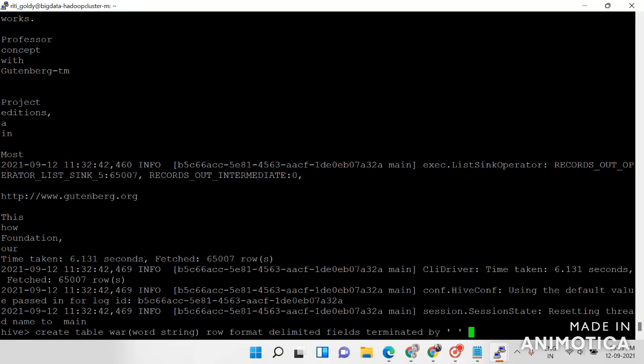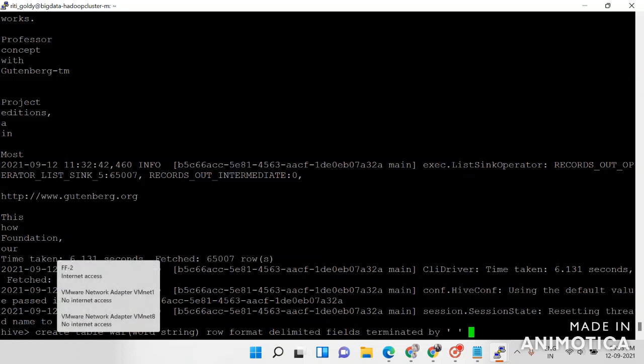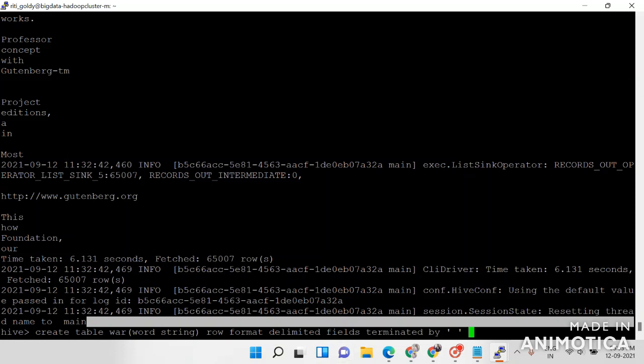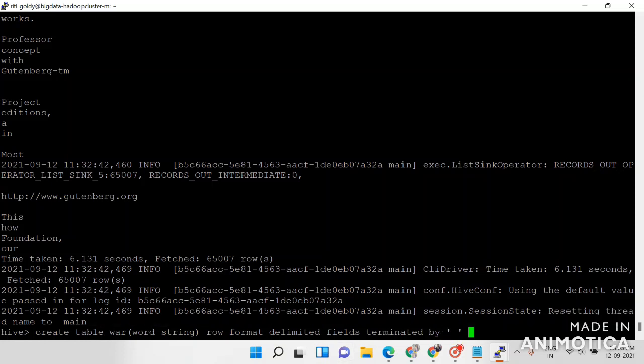The query is normal only: create table var, word string, row format delimited fields terminated by space. So here we are giving a space for that.